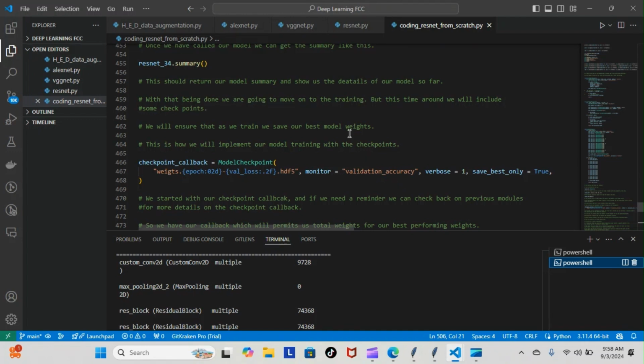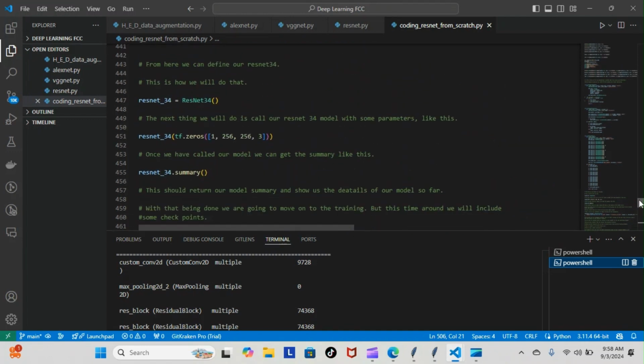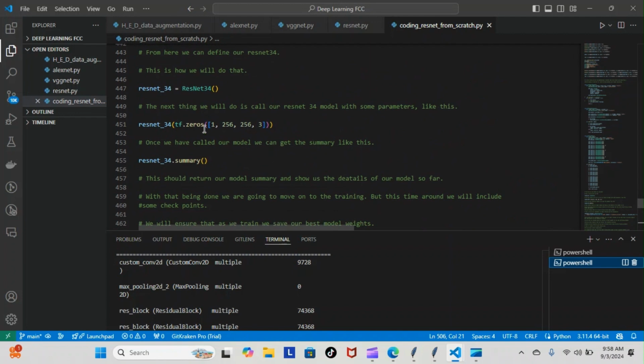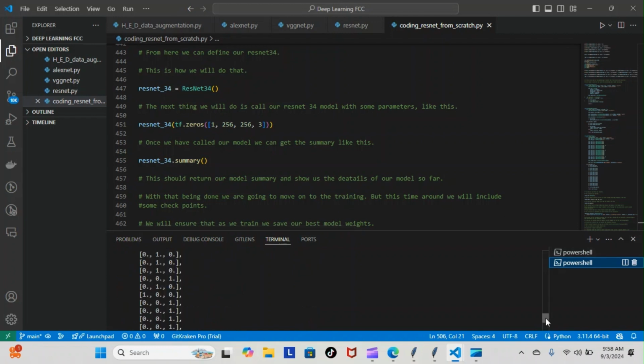So let me get in. First, let me show you what we ran yesterday so I can pick that up. We ran our ResNet. So you can see we got the ResNet 34, and we got the ResNet 34 TF. 1, 256, 256, 3, our summary. So that's going to be this here. You can see everything ran successfully.